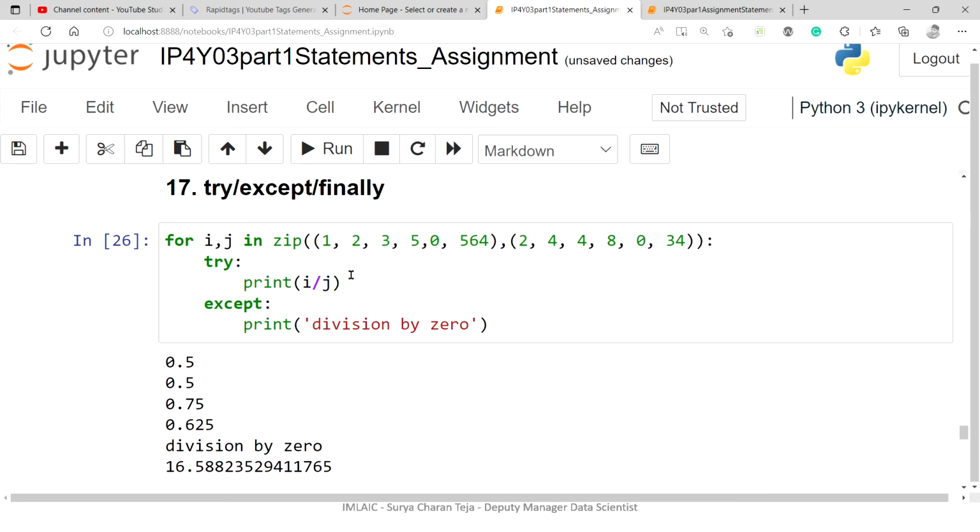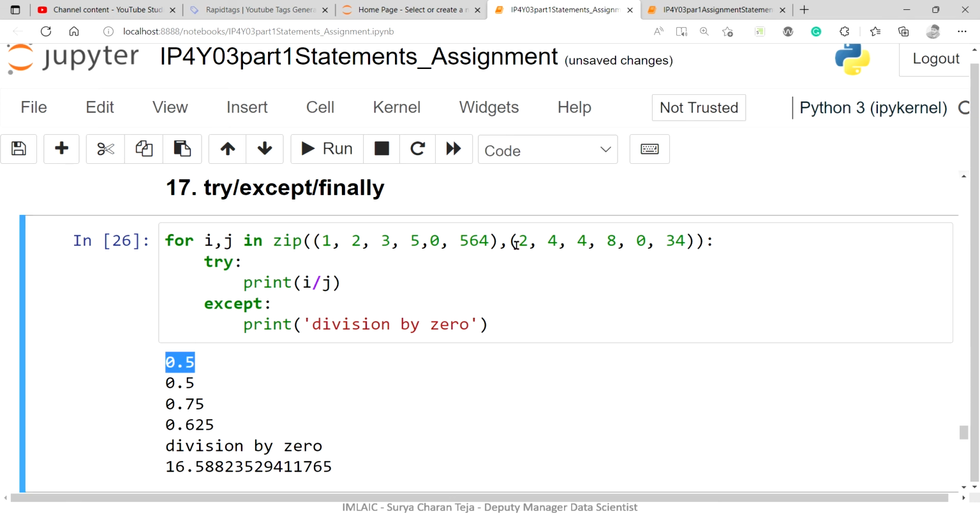So that's what happened here also. See, in the first iteration, 1 divided by 2, you got 0.5. In the second iteration, 2 divided by 4, 0.5. Brilliant. And then in the third iteration, 3 divided by 4, 0.75. Magnificent. In the fourth iteration, 5 divided by 8, 0.625. And finally, the devil has come, 0 divided by 0. So now you got an error.